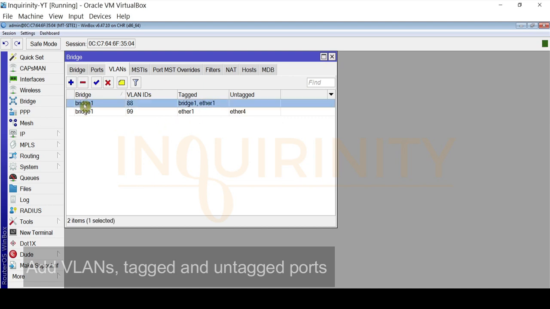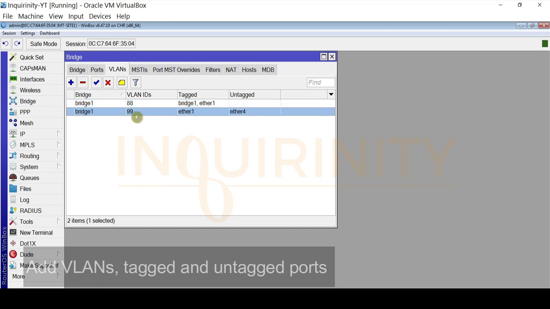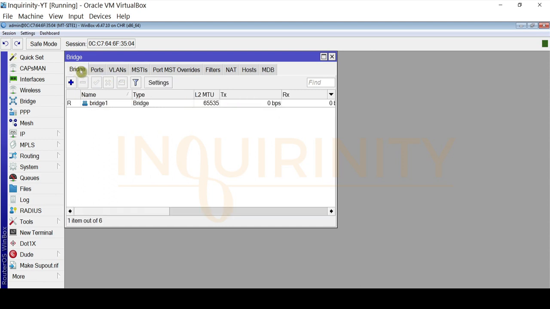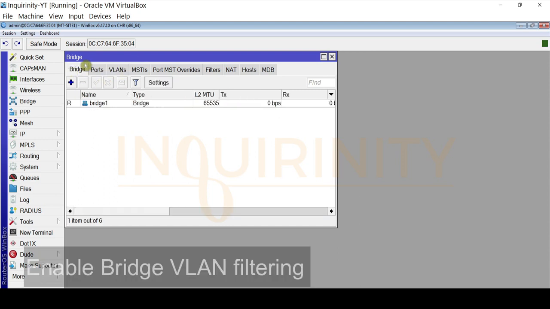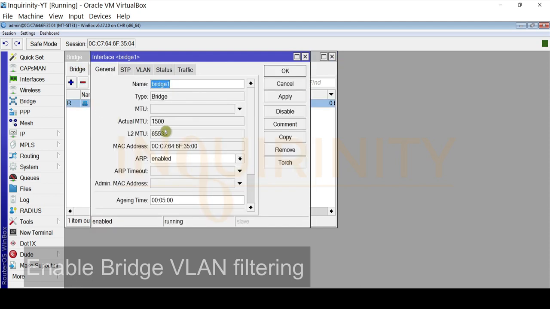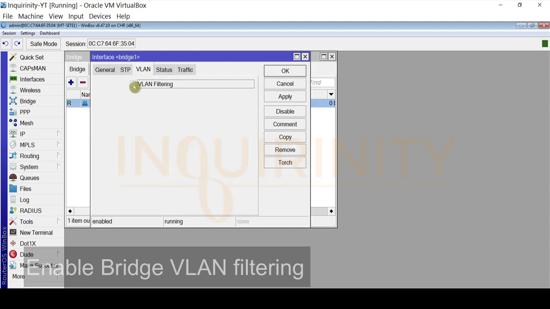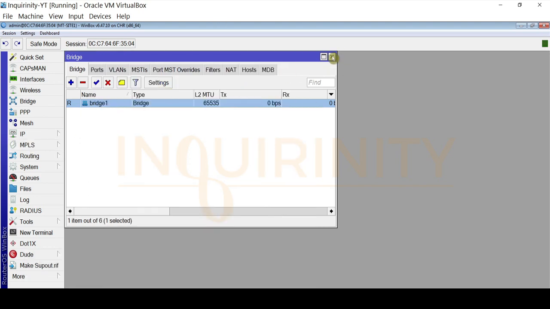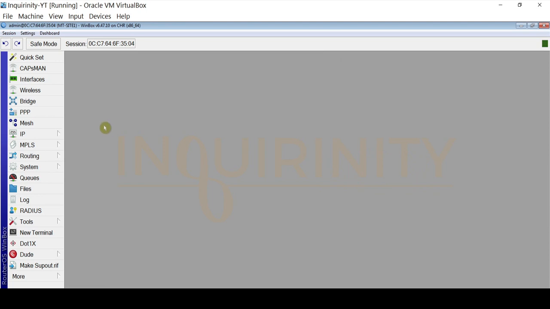Okay, so on bridge 1, VLAN 88, the tag is bridge 1 and Ether 1. On bridge 1 VLAN 99 hotspot, the tag is Ether 1, the untag is Ether 4. Now, you go to the bridge menu or bridge tab and double click the bridge, and on the VLAN tab, we enable the VLAN filtering. Apply, OK. So we'll close the bridge window for now.